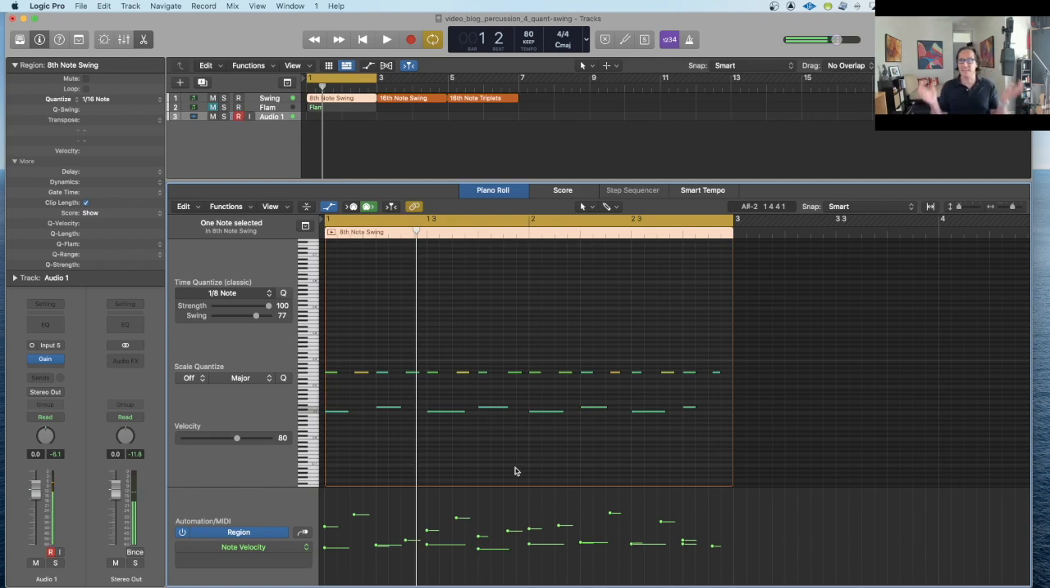So velocity is a composition tool. We've got to remember that. Sometimes we forget. We think it's just about how hard you hit the instrument. Absolutely, but with percussion there's also an aspect of the composition, like how the song is actually going to sound to the listener just by how hard you hit it, what things you emphasize. In this case, I emphasize the swung notes. So those offbeat notes were getting louder.